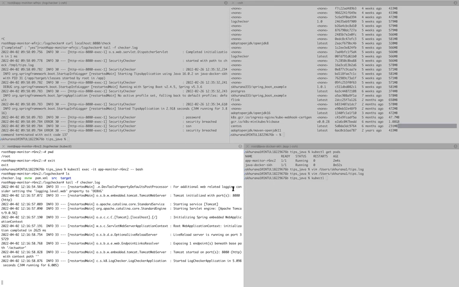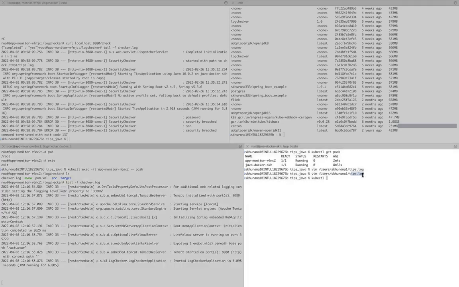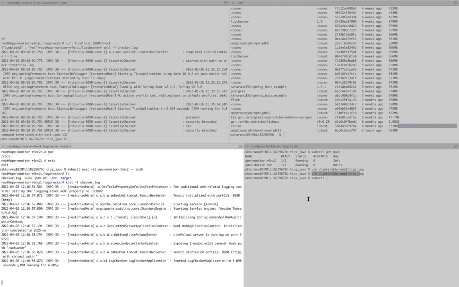Now let me tell you what these two files are. The first file, tips.log, where I have manually entered SSN password, is generated by the application pod. Then there's the DaemonSet pod, which is going to monitor this file. The moment it finds some problem there, it is going to log a statement into this checker.log file that I found a problem inside this log file, and what that problem is. Now, how would it do that?